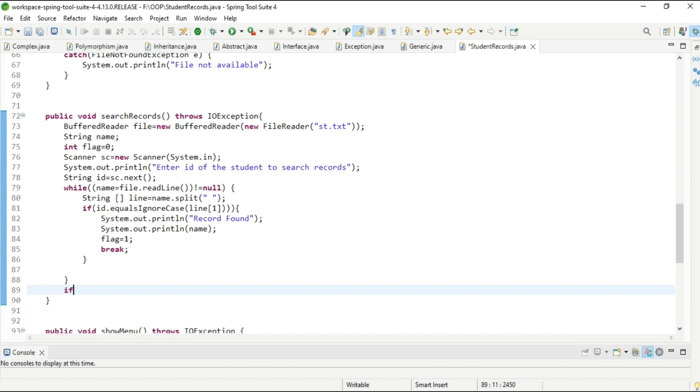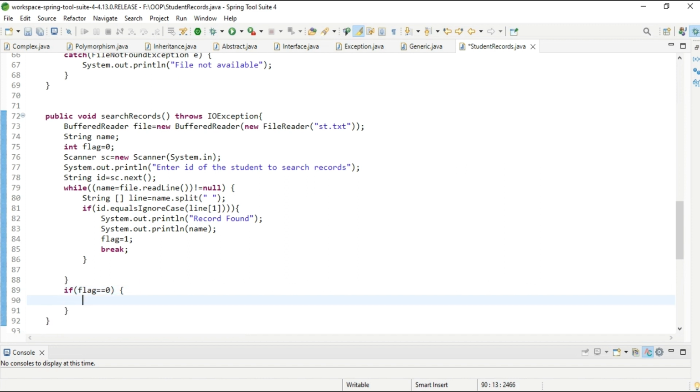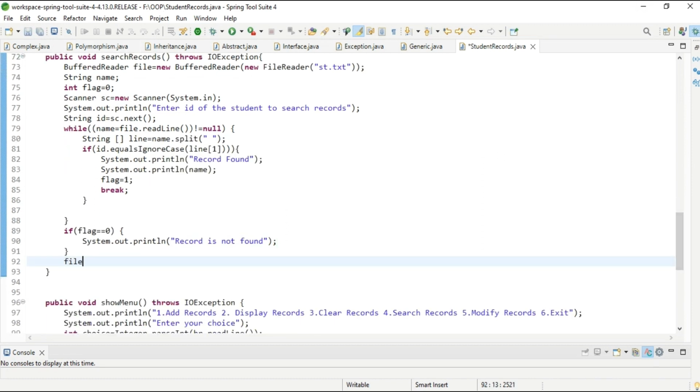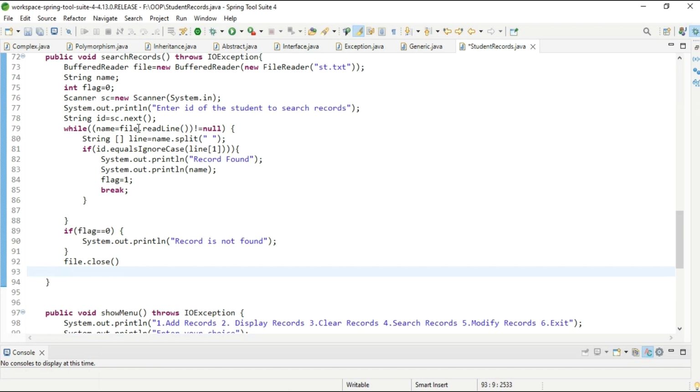If flag equal to 0, if the flag value is not updated, if the value is as it is, then we can say that a record is not found. System.out.println record is not found. After this, close this pointer, that is file.close, and go to show menu.